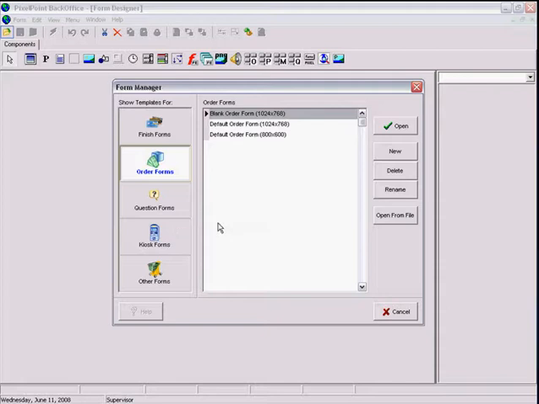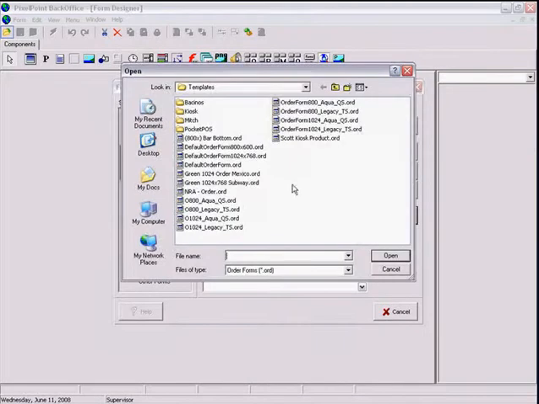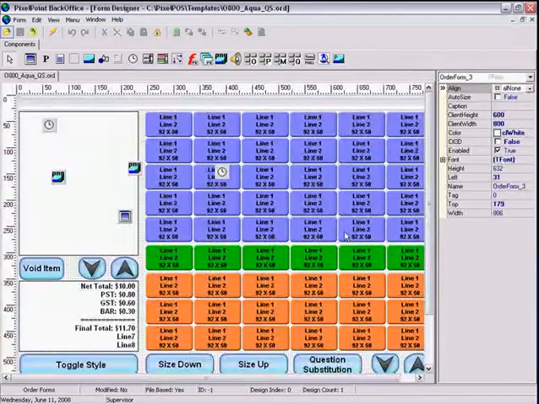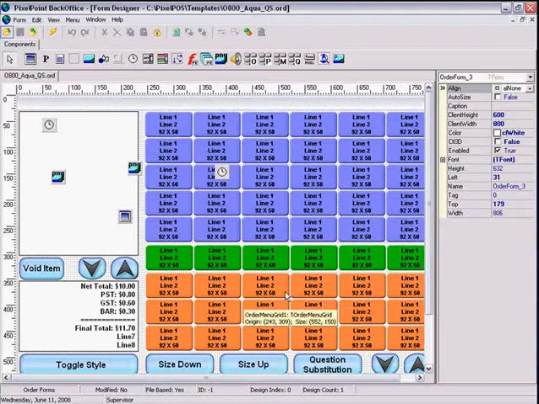If I do wish to retrieve one, then let's say for example I go into order forms, open from file. Now within here I have a list of all the different order screens that are available, and let's say I wanted to choose an 800 by 600 aqua colored quick service screen. I'll select on that and click on Open. I now have the order form, the template, actually loaded up on my screen right now, and I can make all kinds of changes to it and so on.